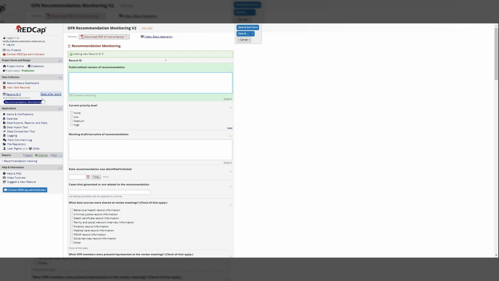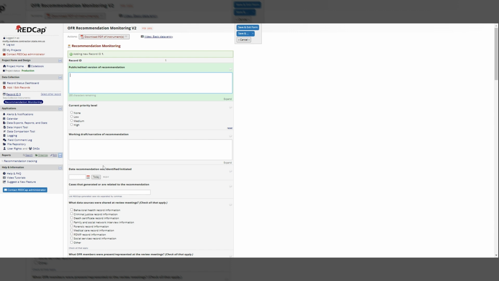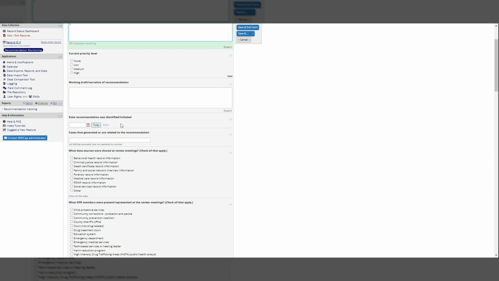So, after a review meeting or a subcommittee meeting, depending on when an OFR team creates a recommendation from their reviews or their work together, the data manager can come in here and add that recommendation, can discuss the priority level, when the recommendation was identified, the case or cases involved. Perhaps there's a pattern from the individual deaths and overdoses that led to this recommendation for a community.